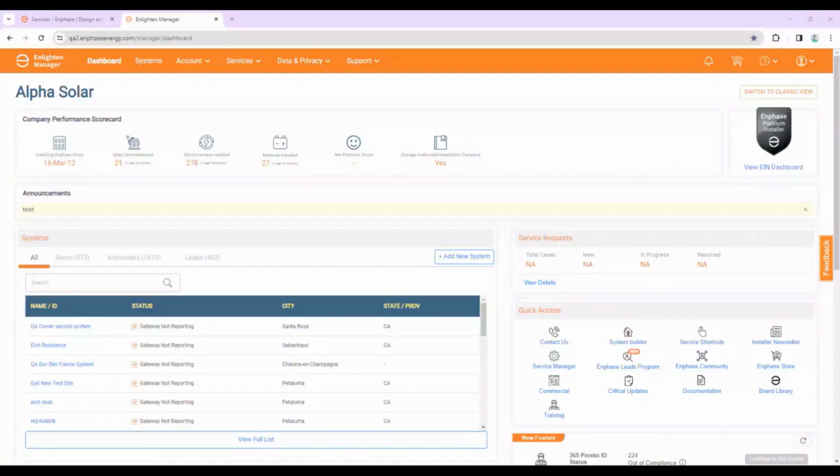And today I'm going to walk you through an overview of Enlighten Manager, which is our Enphase portal. And also I'm going to go over permit services. So first of all, when you log into your Enlighten Manager, this is what screen you're going to see.